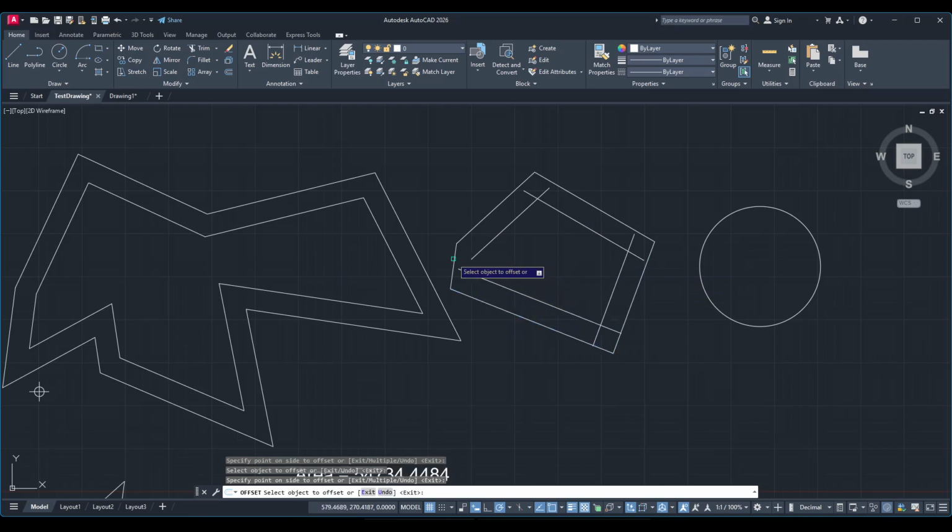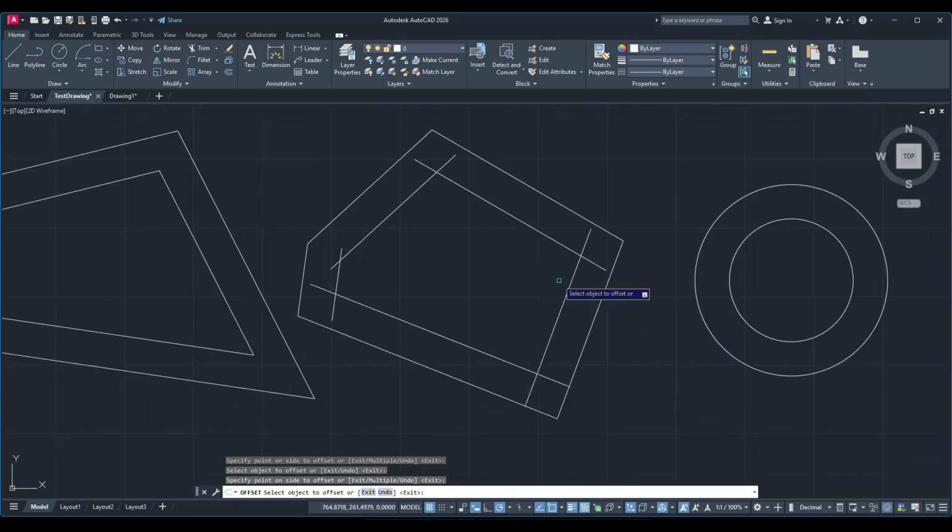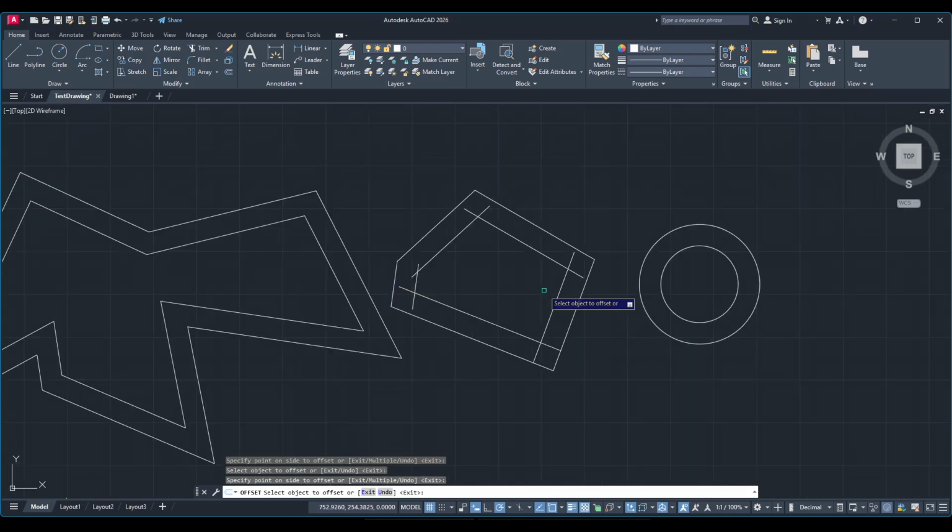You type the command, set a distance with either the mouse or the keyboard, press space, and select the geometry to offset. With just those steps, you can quickly generate clean, consistent parallel geometry throughout your drawing. If the result isn't what you expected, don't worry. You can easily undo and try again with a different distance or selection. Practice this a few times, and you'll find it becomes second nature and a real time saver in your drafting workflow.